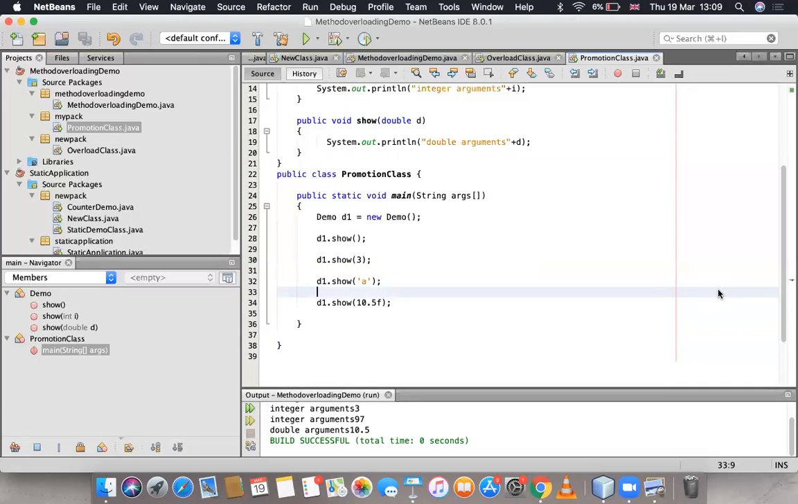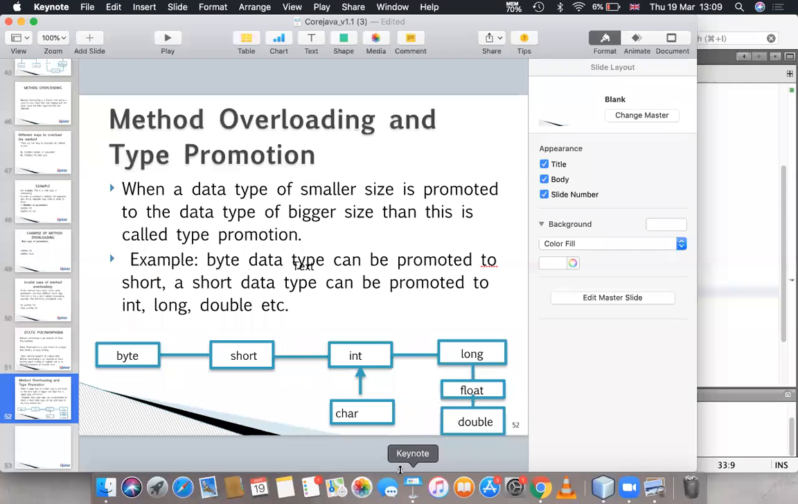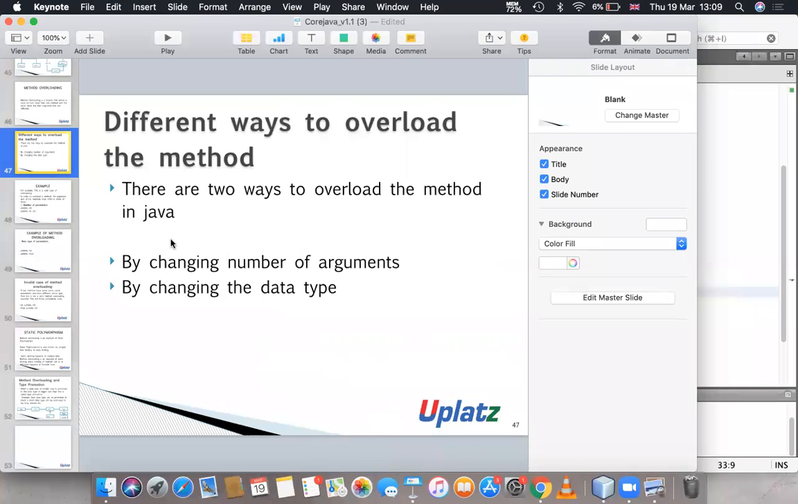Okay, so that is all in this video about method overloading. Method overloading can be achieved in Java in two ways: by changing the number of arguments or by changing the data type.